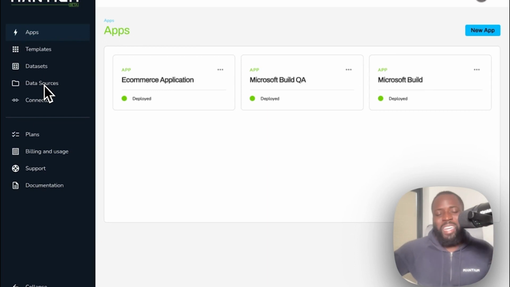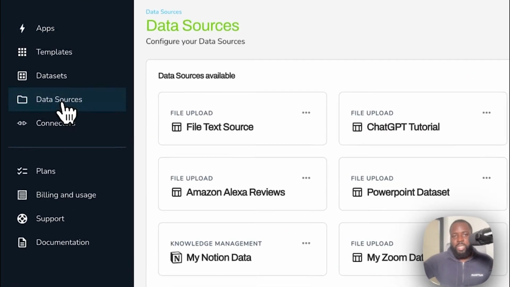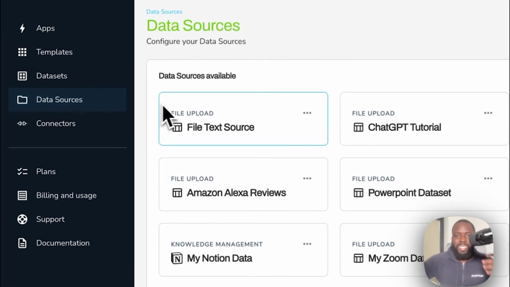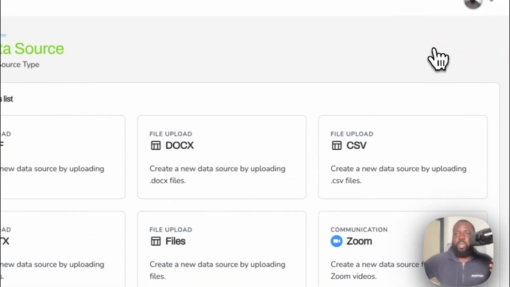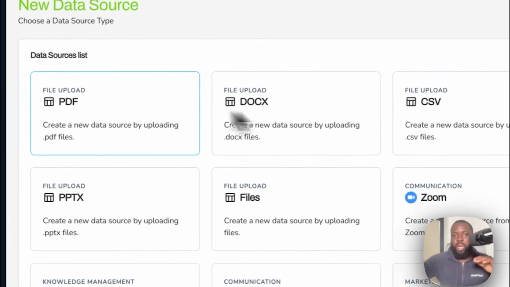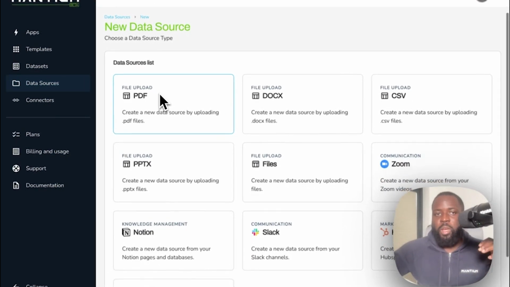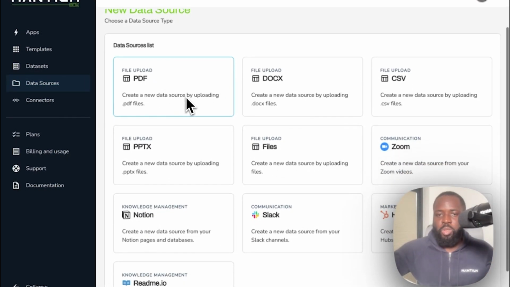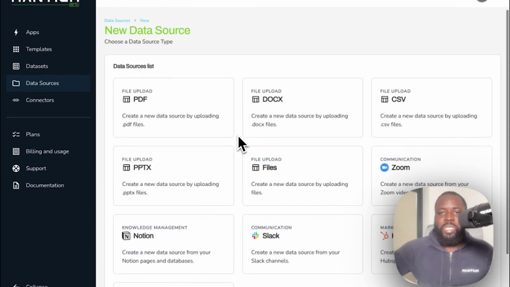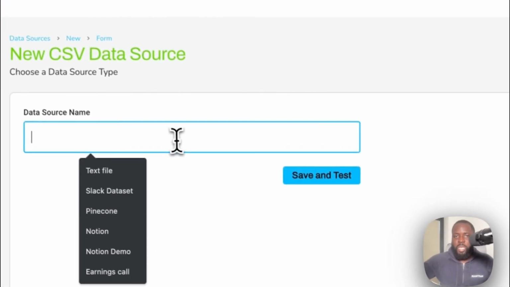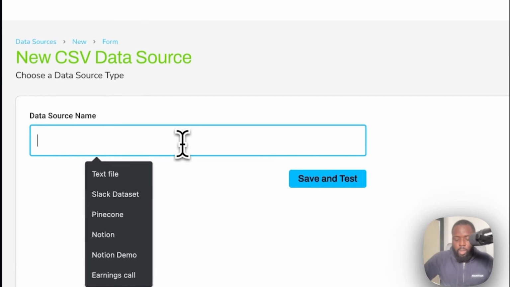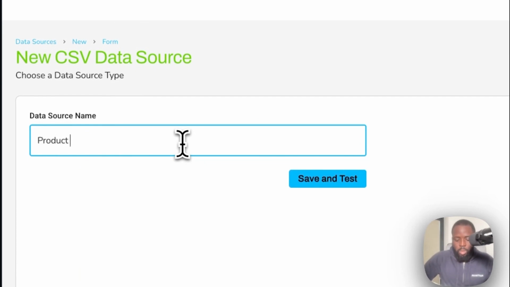On the left navigation bar, click on data sources, and you want to set up the CSV data source. So I'm going to click on add data source, and we have a couple of data sources here. We have files, PDF, docs, readme, and a lot more data connectors coming. So click on CSV. I'm going to provide a name and say product CSV. Any name, then save and test.